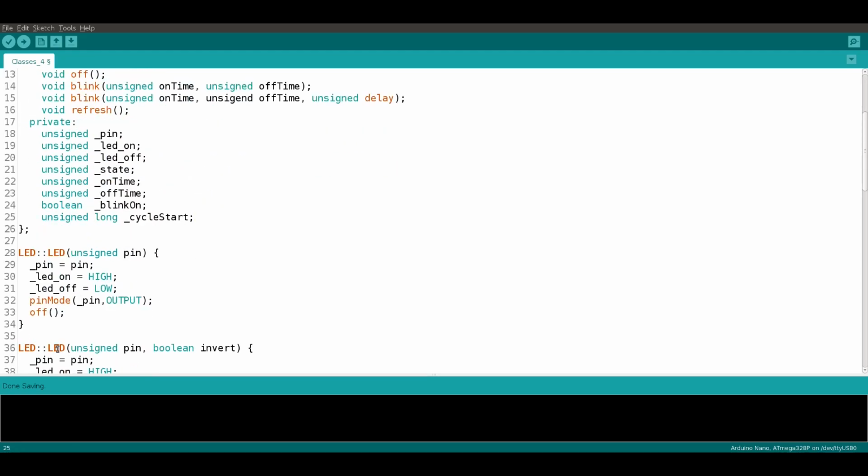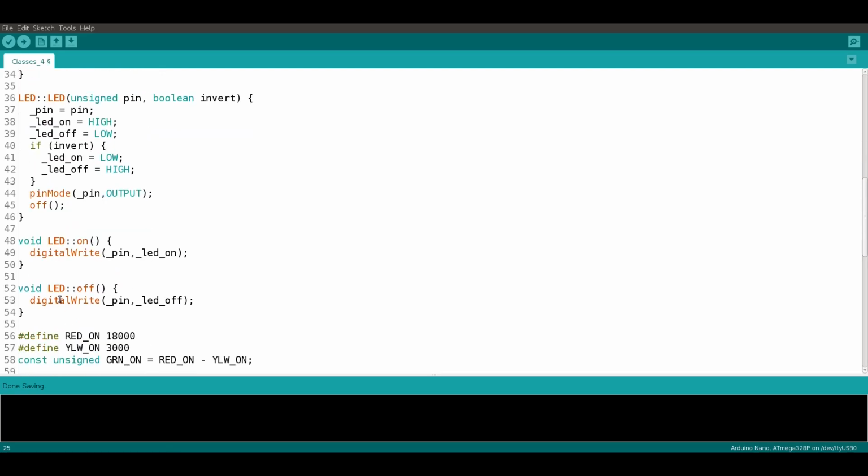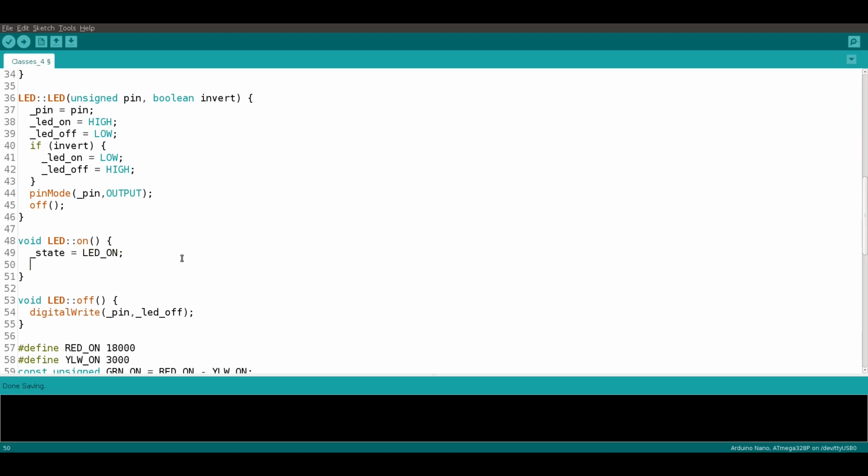Now we have modified the LED class definition to list the new methods and the new data items. So we must modify the on and off methods so they simply change the value of the state variable. Then they call the refresh method. The refresh method handles all of the turning on and off of the LEDs in accordance with the LED state.